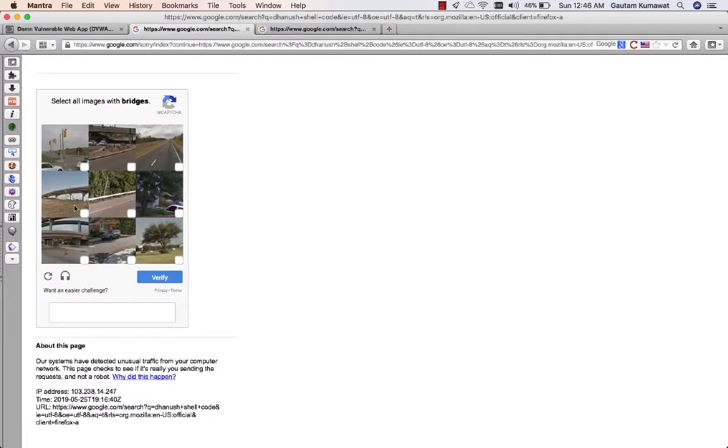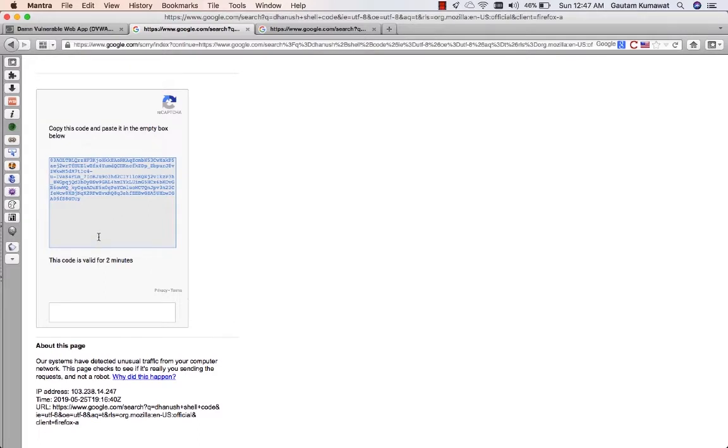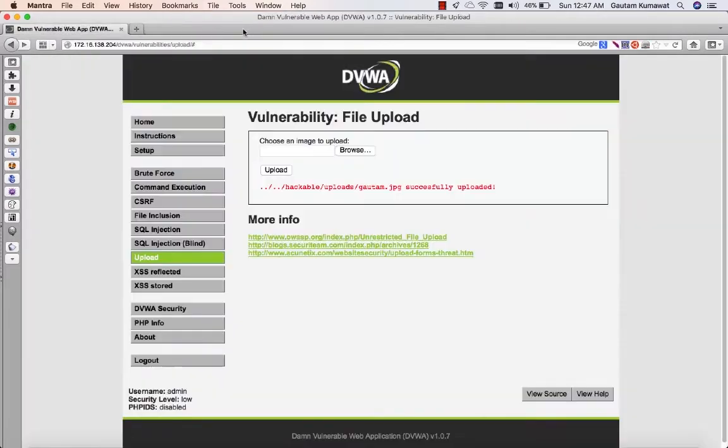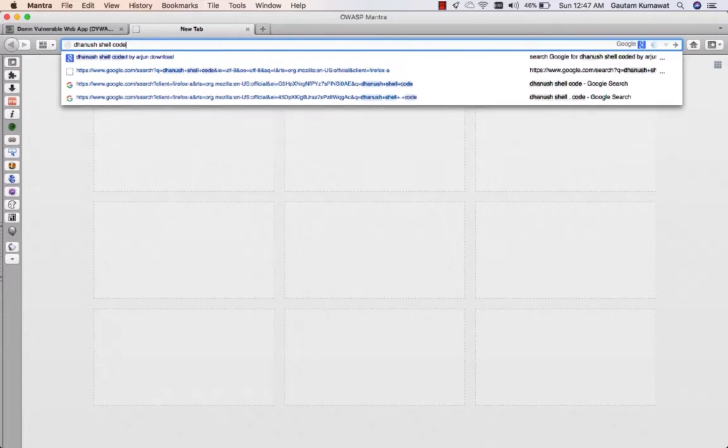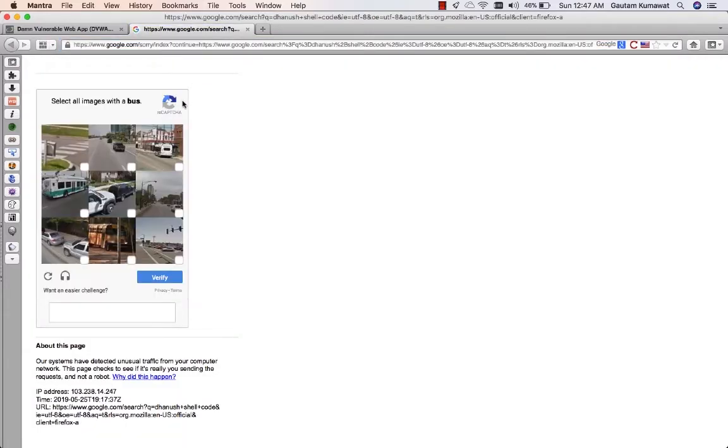Oops, because I use Google Docs, it's asking for some captcha. So I have to select the breeze here. This is the breeze. This seems breeze. Perfect. So I will search for Dhanush shell and code. Again, this is coming with the captcha, so I will try a different website, because I just used Google Docs out there.